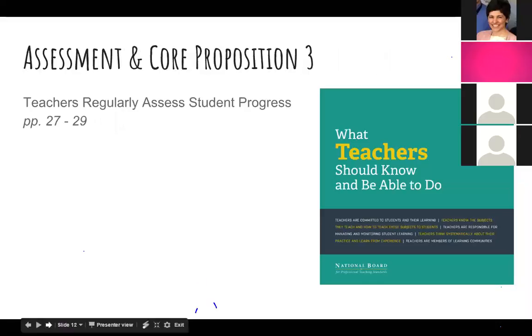So I have some similar sections. We don't have to go through each one, but I also think it's important to look at. I know that this section relies very heavily on assessment, and in Core Proposition 3 on page 27 of this book, from page 27 to 29, it talks about teachers regularly assess student progress.